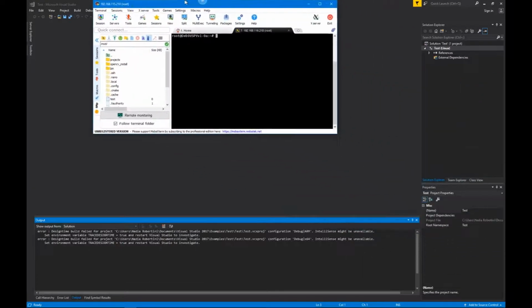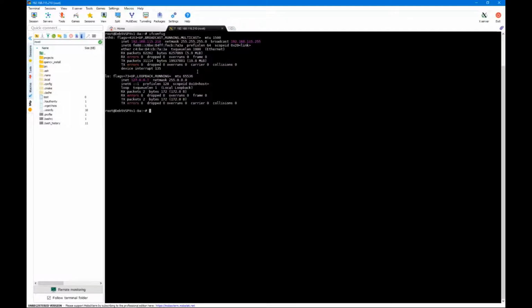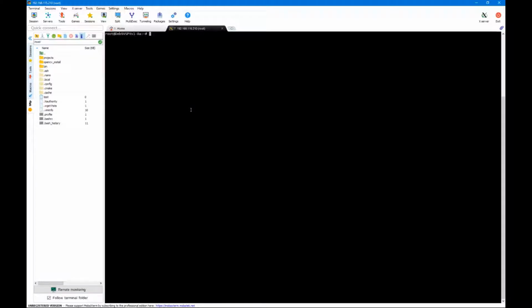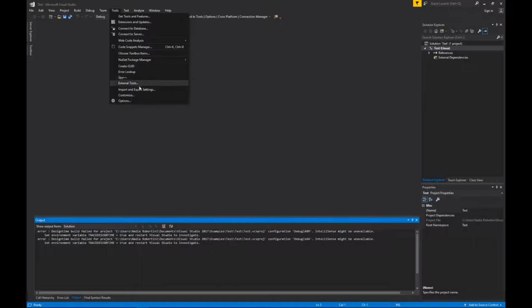Open an SSH connection to the VisionSensor and run ifconfig to print out its network configuration. To learn how to connect to the VisionSensor, please check the tutorial in the link below. Copy the IP address by simply selecting it. Then go back to Visual Studio and select Tools, Options from the main menu.